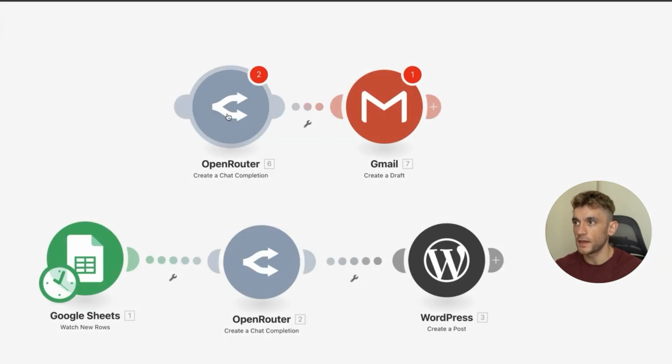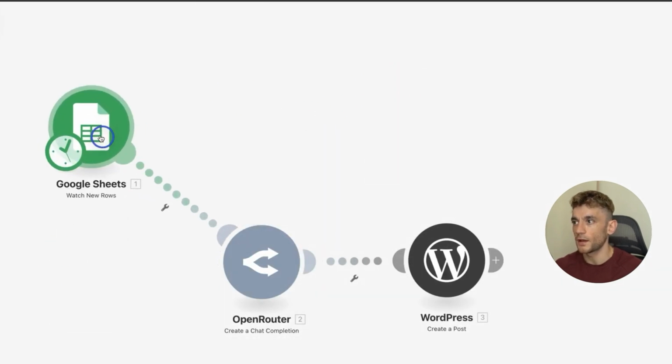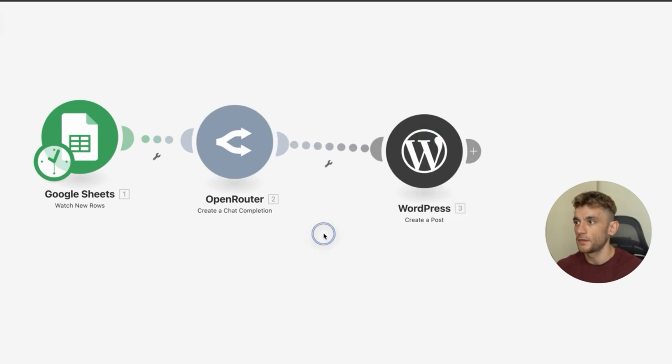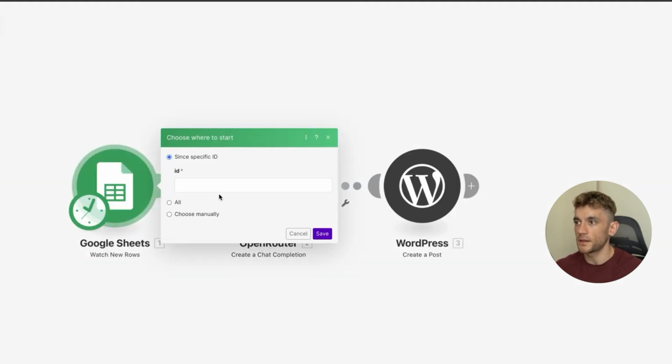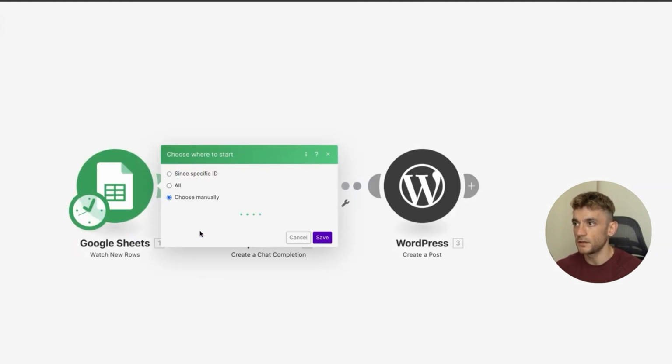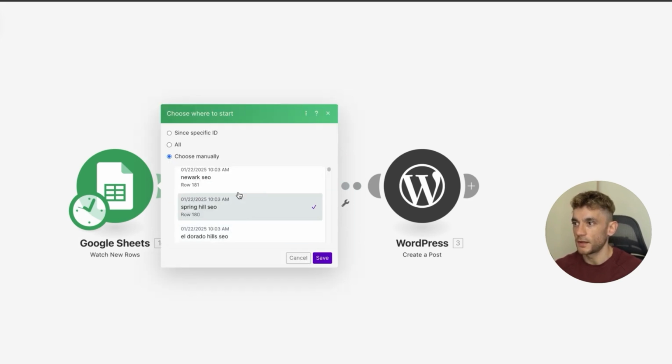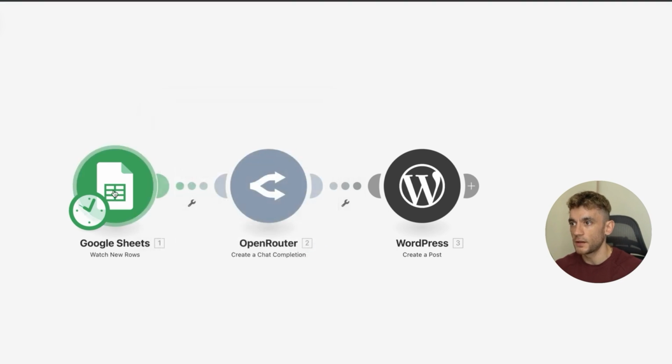So once you've connected all the apps that you want to plug in, and I've got other videos on this on YouTube if you need a more in-depth explainer, then you can test this out, right? So for example, we can click to choose this manually. This will take my spreadsheet and look at the data inside the spreadsheet, so for example the keywords, like Spring Hill SEO. Then it's going to plug that through OpenRouter. OpenRouter is then going to send that to WordPress and create a draft blog post. Let me show you how this works.